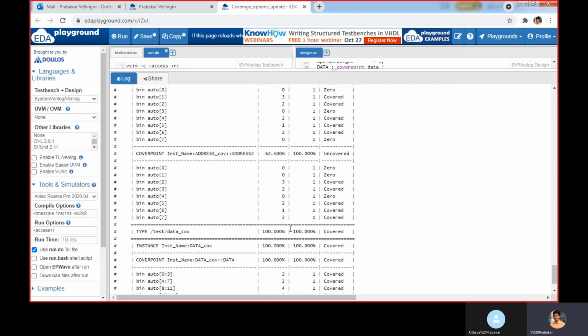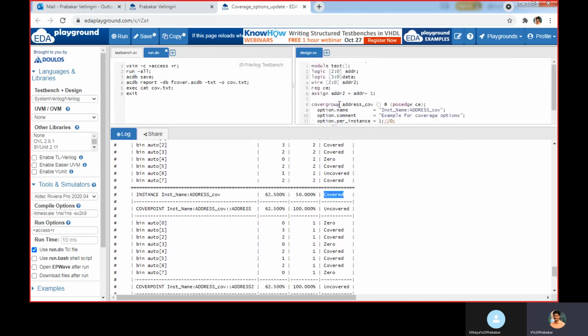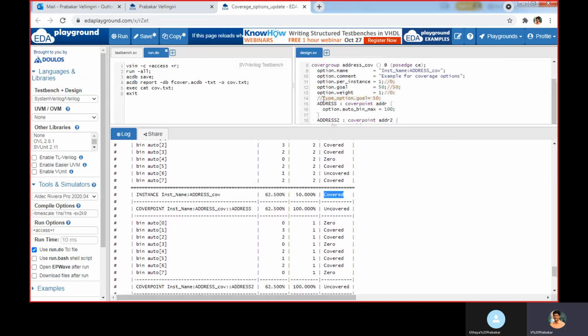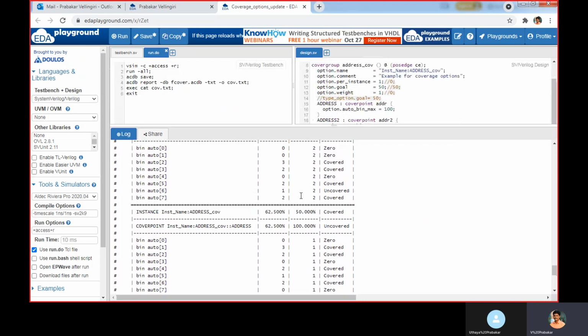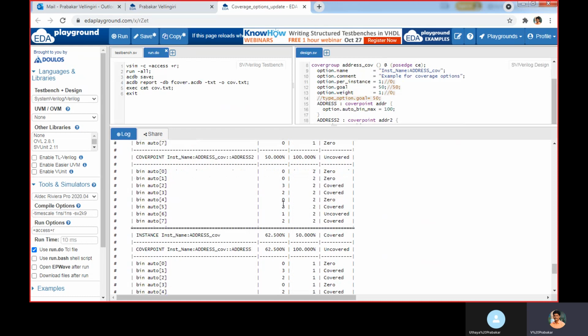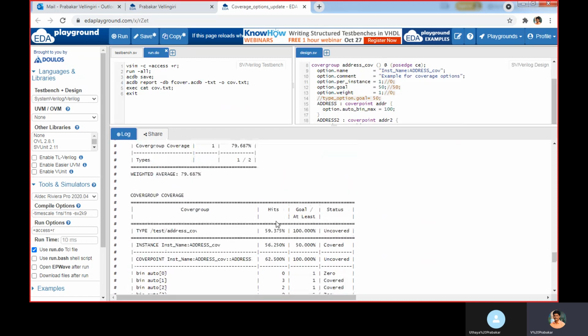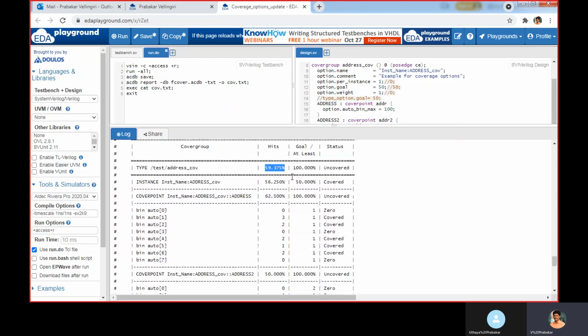For data we are not setting it, just setting it for address. So in the address cover group we are setting this one. If I run this, this 59 is nothing but my cover 1 percentage plus my cover 2 percentage divided by 2, which gives the overall coverage for address cover. Next, the difference between option.goal and type_option.goal.